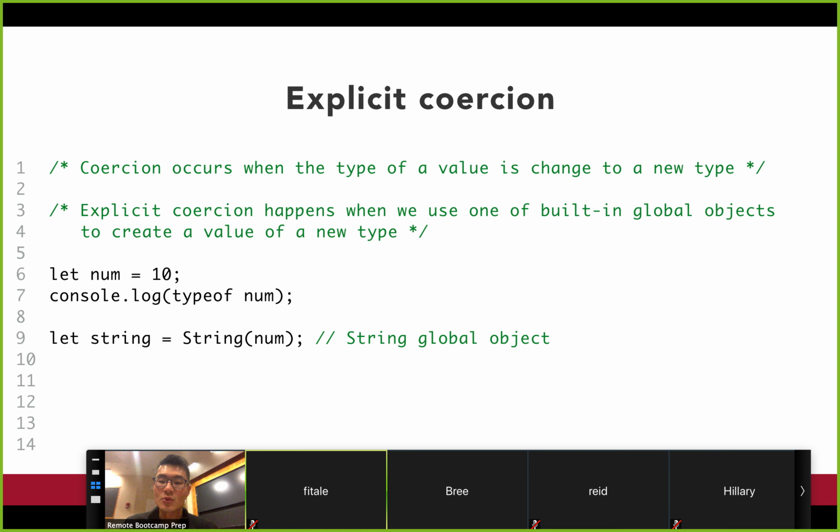And essentially, it just tells you what the type of a given value is. Now, on line 6, we create a variable called num. We give it the value of number 10. On line 7, we console log out the type of that num variable. On line 9, we create another variable called string with a lowercase, and it's equal to this capital String, and we pass in the variable num.